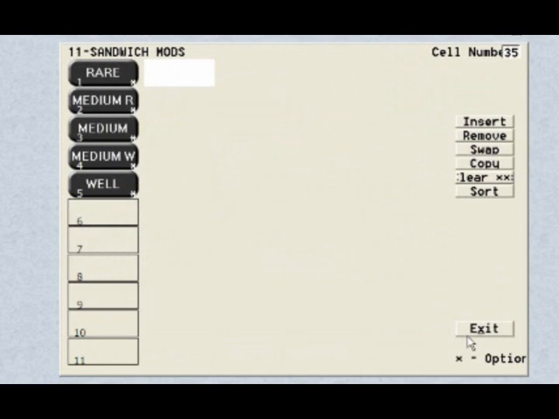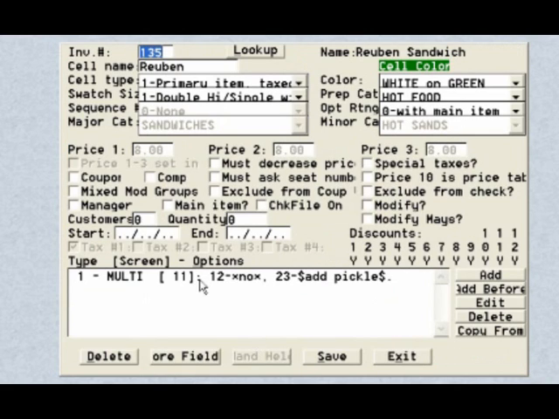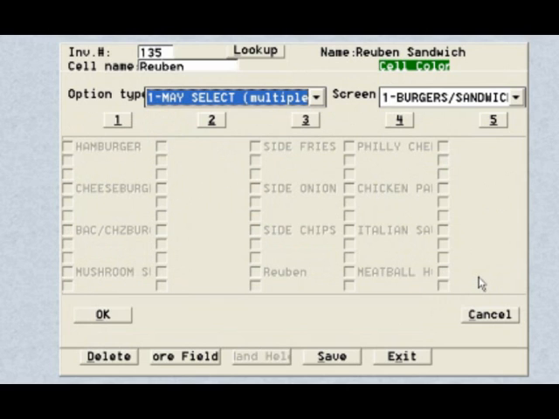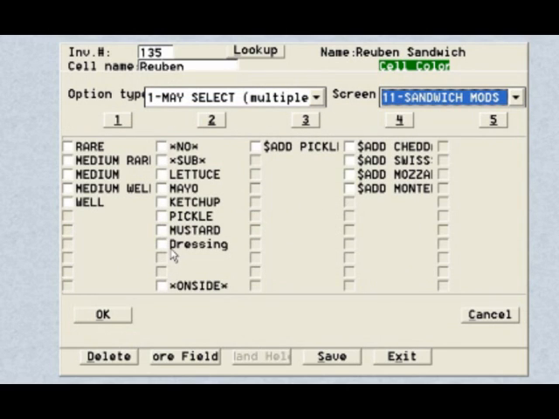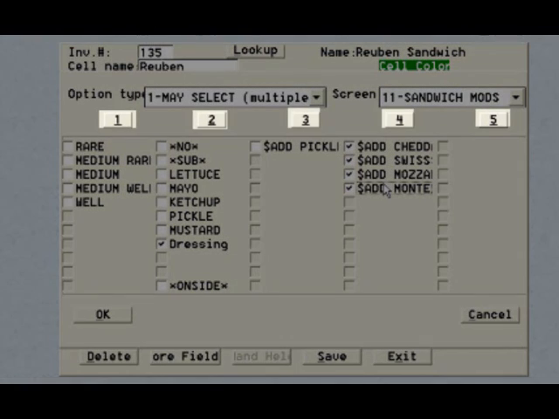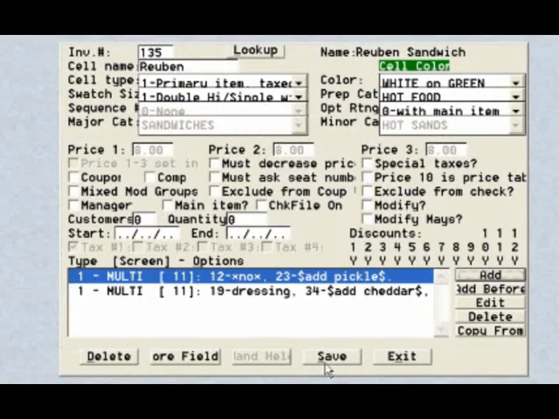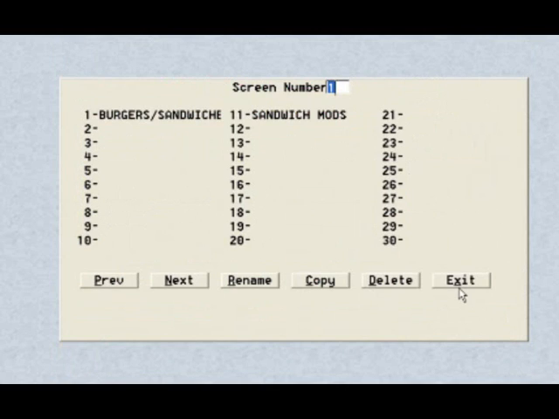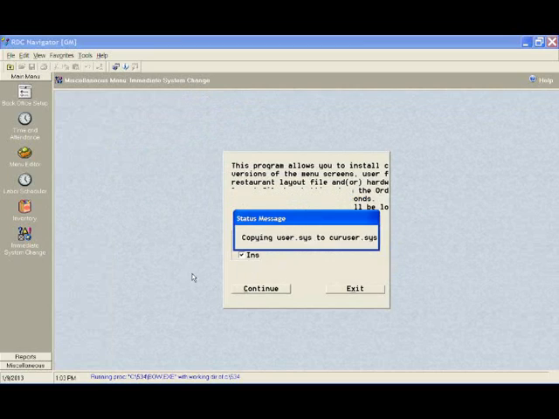Let's return now to our burgers and sandwiches screen and click on our Reuben button. Now I'll highlight the May selects in the options panel and click Add. On the options screen, I'll select our modifier screen and select dressing and the Add Cheese buttons. I can select the entire column by clicking on the number at the top of the screen. I can also deselect them the same way. Now I'll click OK and save. We'll exit out of our menu screens, run an immediate system change to update the system, and when I go to the terminal, this is what I'll see.